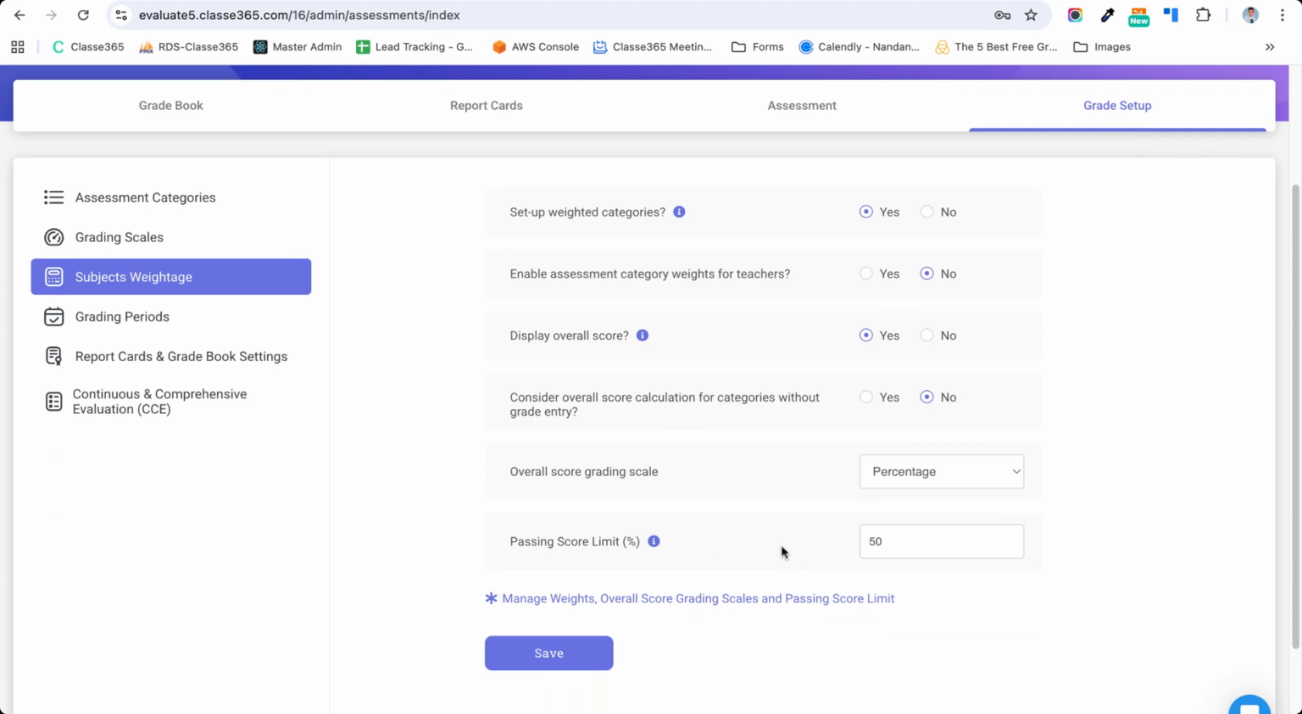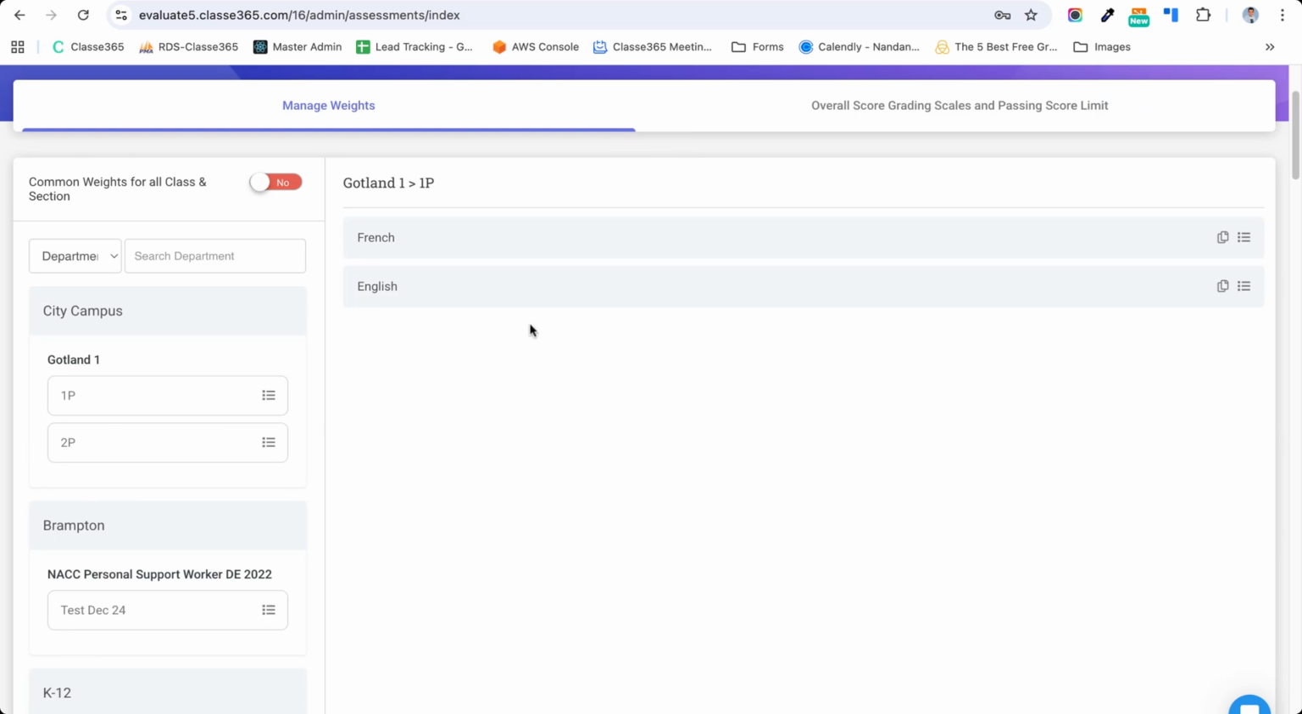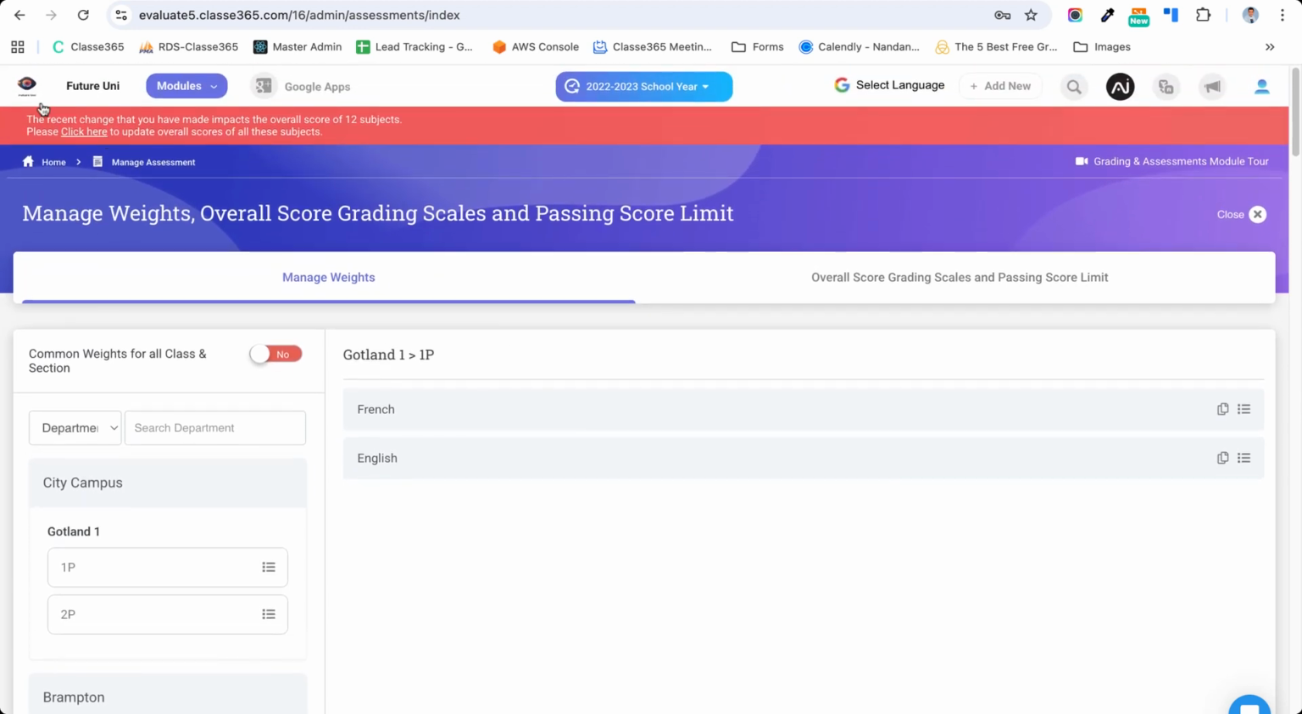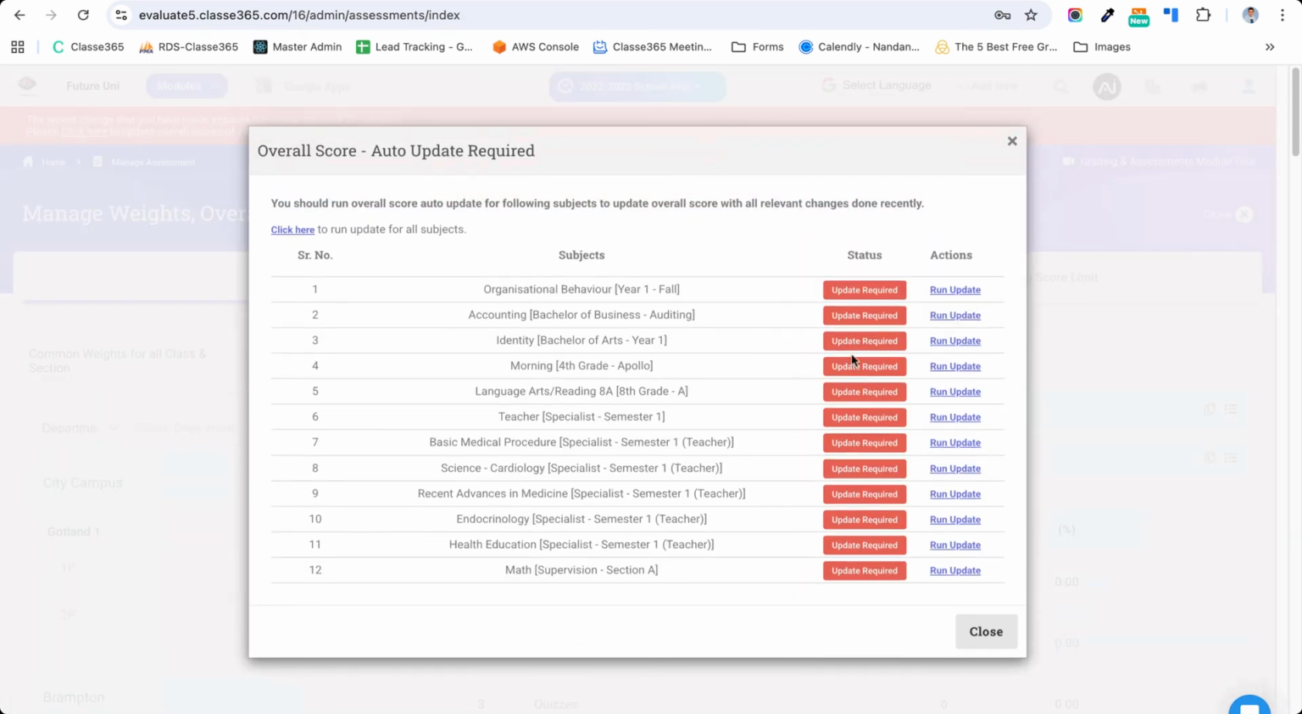Note that once you have started entering the grades and you make any changes to the assessment and to the grading scales, there will be an option showing up here where you need to update the scores based on the weightages. If the weightages have changed, this will automatically show how many subjects have been impacted by the changes you have made. All you need to do is click on this and update all the scores, and it automatically updates all the scores for you here.